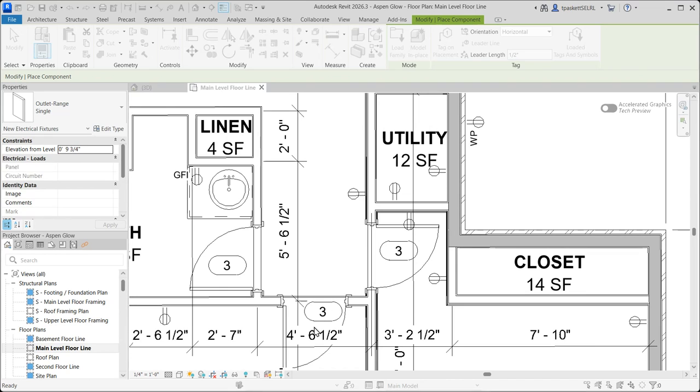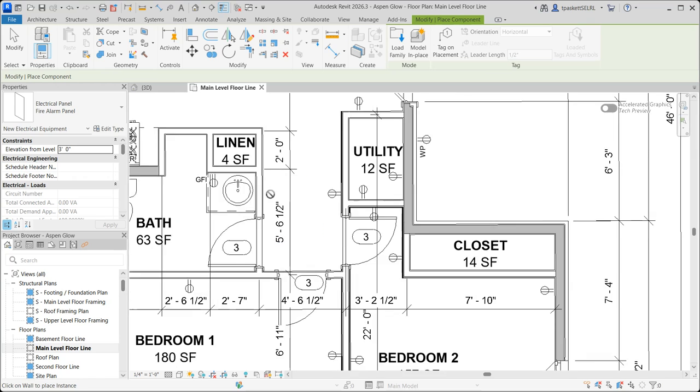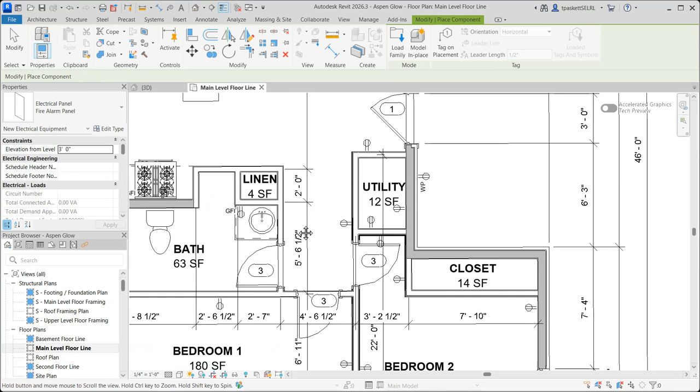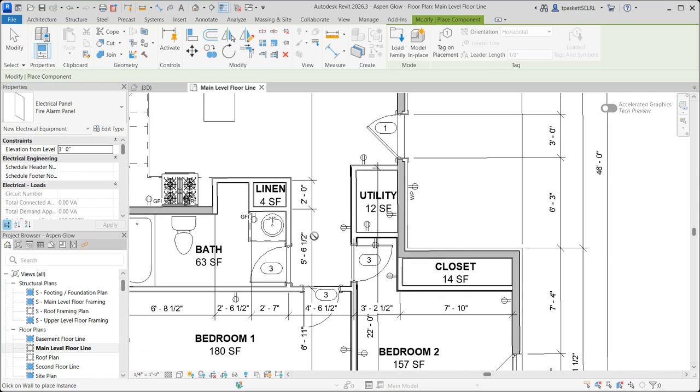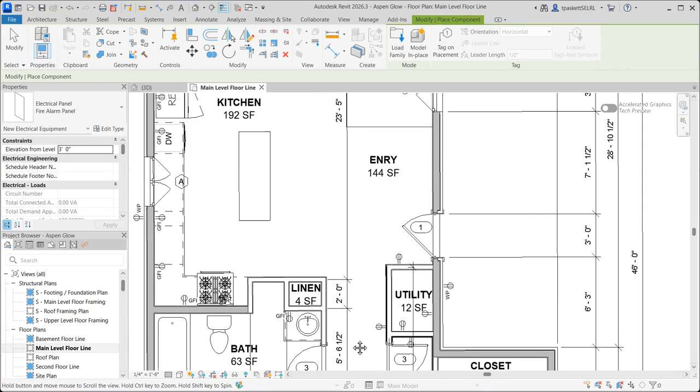Now, this one also has codes. It cannot have a door swing in front of it. It cannot be near a water source. So I can't put it right here by the sink. It's got to be somewhere away from water, which means I'm kind of limited. That's why oftentimes these end up being in bedrooms or the end of hallways.